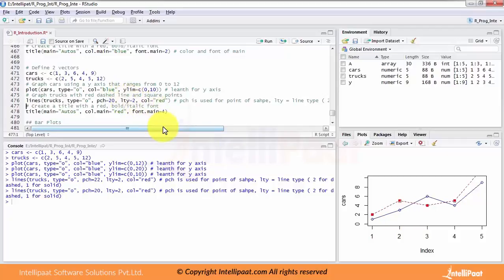Is it dotted? Is it solid? The moment I set it to 1, it will be the solid line. It is a solid line, the way it came in the previous graph. Now I'm talking about color equal to red, the reason being I wanted to differentiate between both the colors.